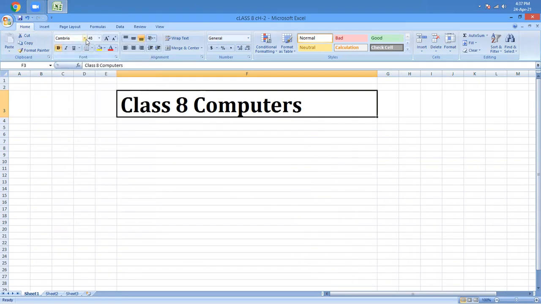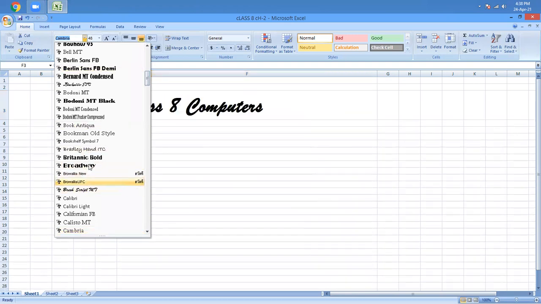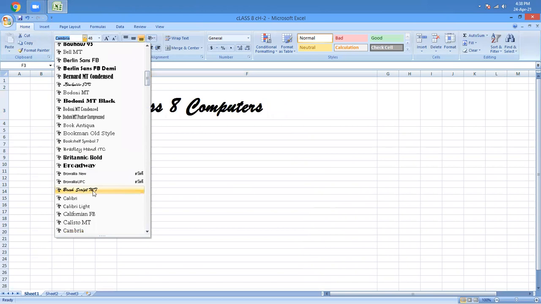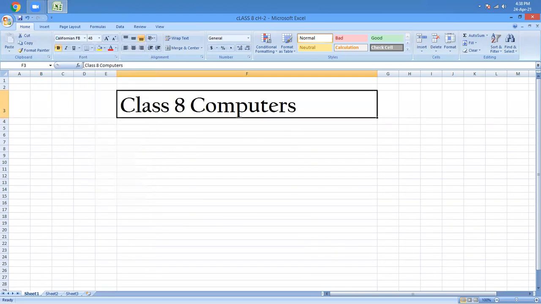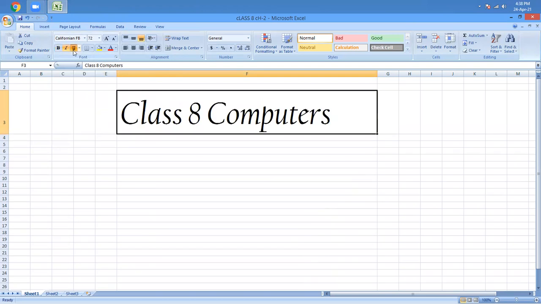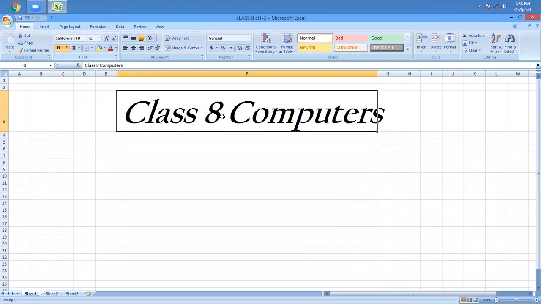Here also you can get the fonts and you can change. You can see if I change it from here, it is changing accordingly. Size also, suppose I choose 72, it means big. Bold means bold, italic means italic, underline, all those things you can do from the home tab also.